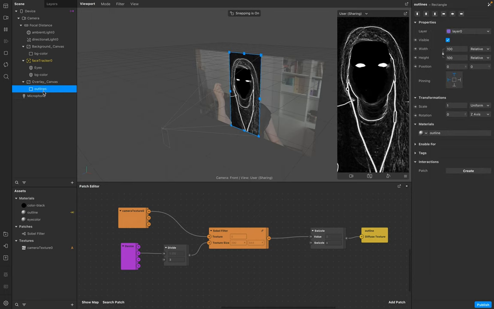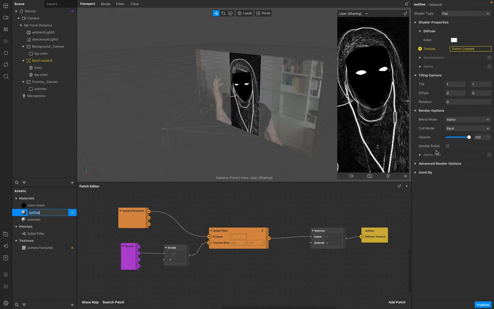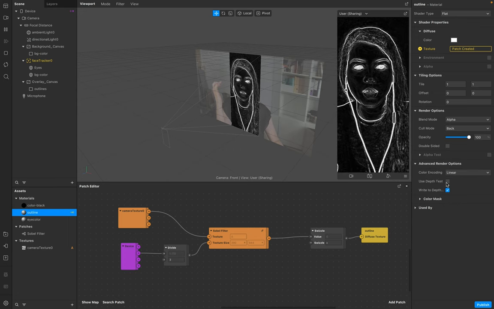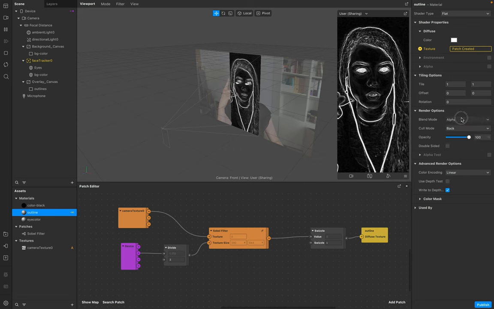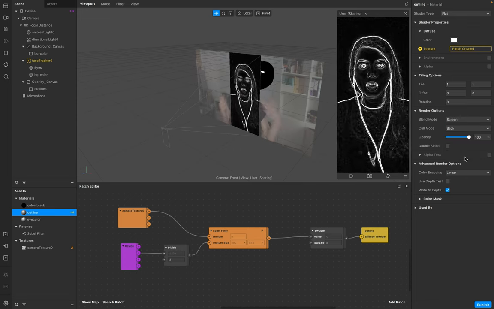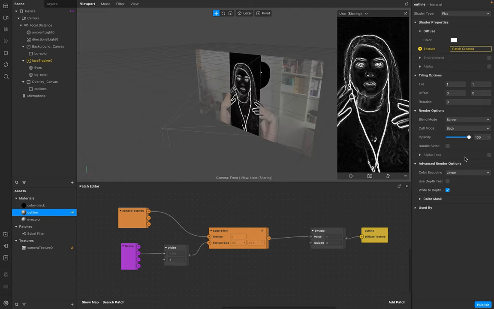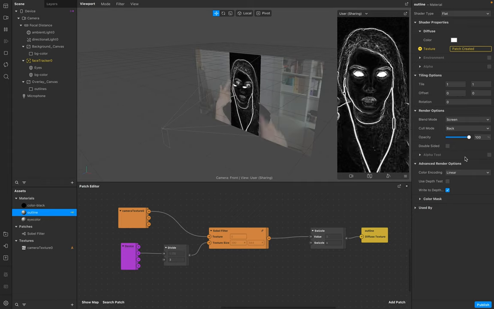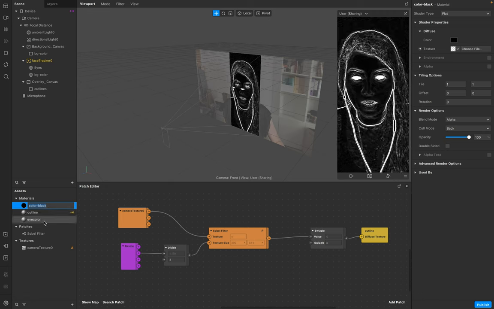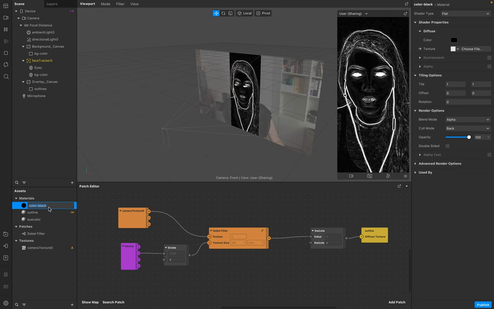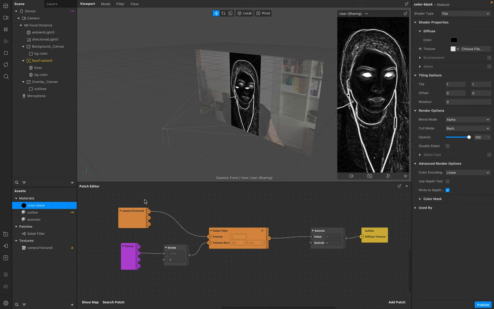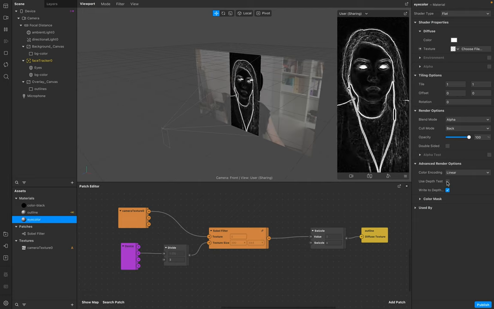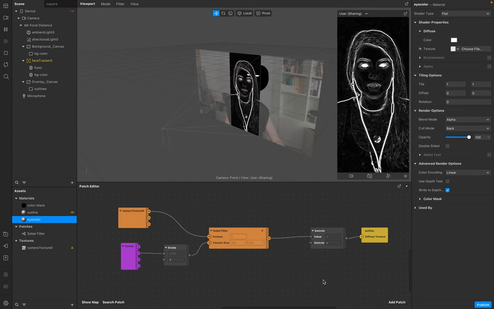So go to your output, double click on the material and go to use depth test. Now we see this, and also make sure it's screen. Now you have this effect. Make sure that if you shift back, you still see the effect of your eyes. Also go to the rest, to our color black and to our eye color. And now it's working. Perfect so far.